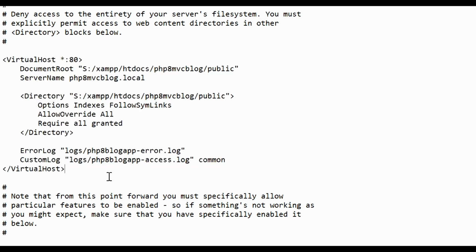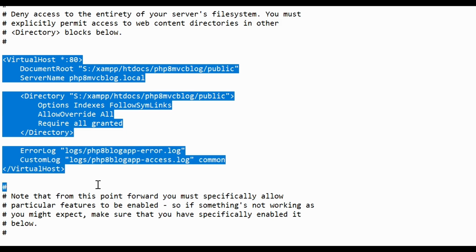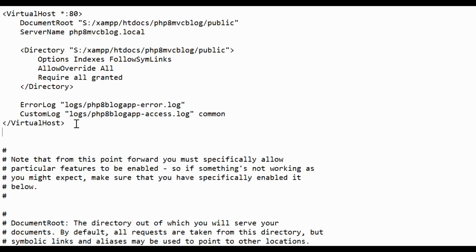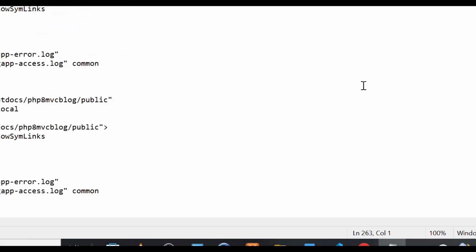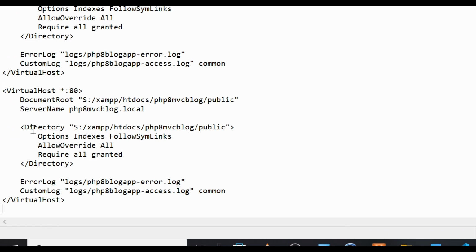Of course, you may not have created a virtual host before. So in the documentation or in the PDF file that I'm going to give you, you're just going to copy this, as you can see. Just copy it as it is, and then just down there, you can paste it, because this means that now we can create another virtual host for our application.